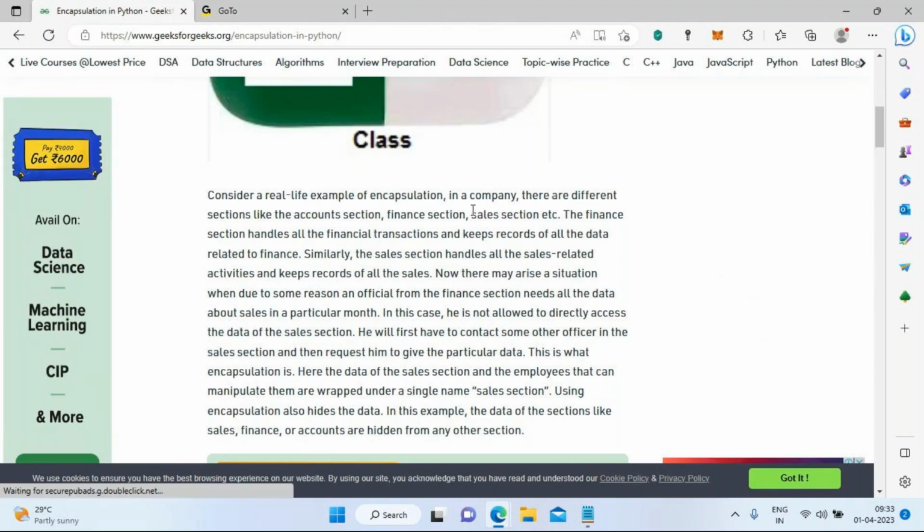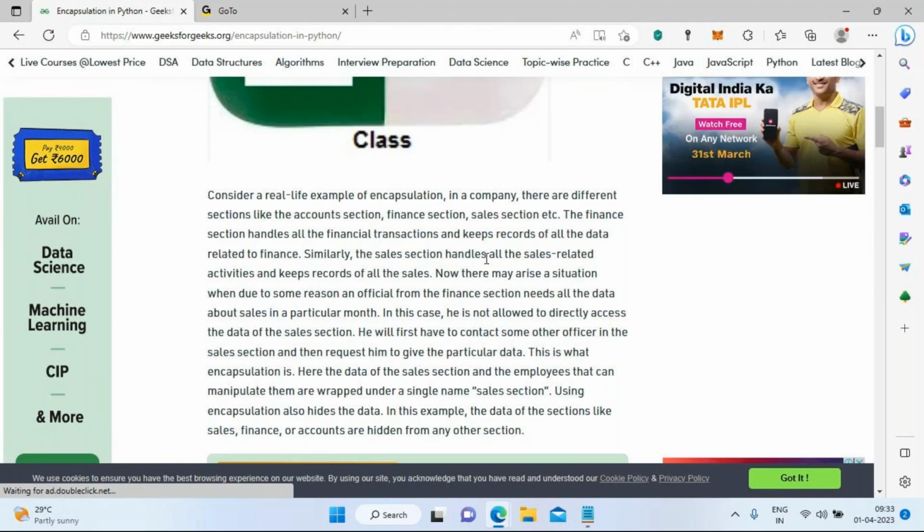Okay, now what I'm saying here is we have 3 departments in total: account section, finance section, and third, sales section. The finance section keeps all the financial transactions, and the sales section keeps all the sales that happened on a particular day. If the finance section needs the details of the sales section, now a situation arises where, due to some reasons, an official from the finance section needs all the sales data for a particular month. In that case, he is not allowed to directly access the data of the sales section.